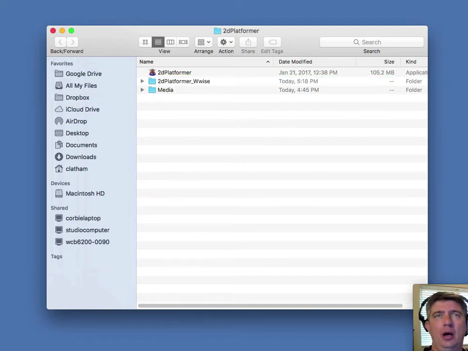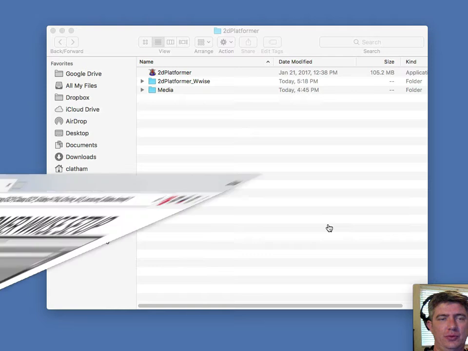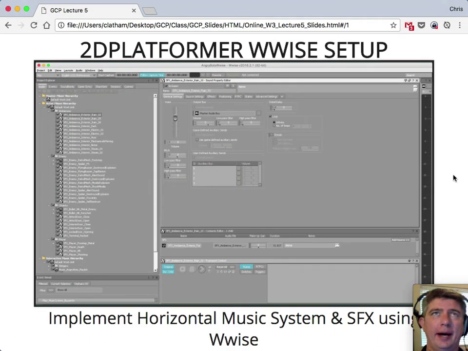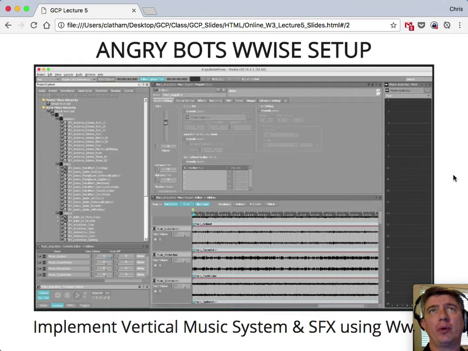So, what else? Let me go back to here. That's the overall approach for 2D platformer. And on Thursday, we'll talk a bit more on Angry Bots. I'll point out a few more interesting approaches for how Angry Bots will be set up in Wise. Please work on these projects throughout the week so that we can answer any questions before the weekend. Don't leave it to Sunday night in case any sort of issues come about.